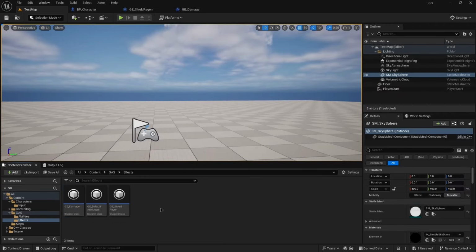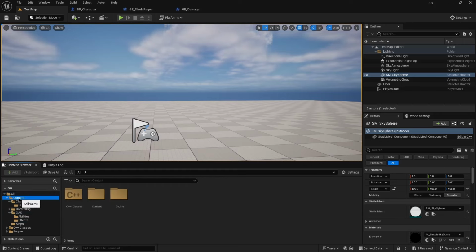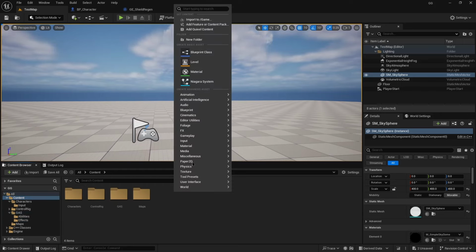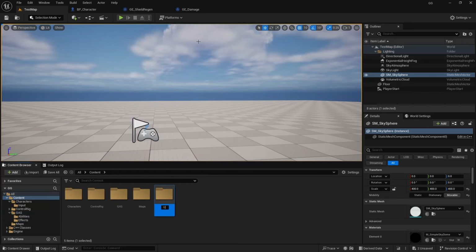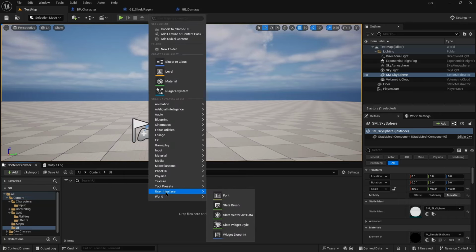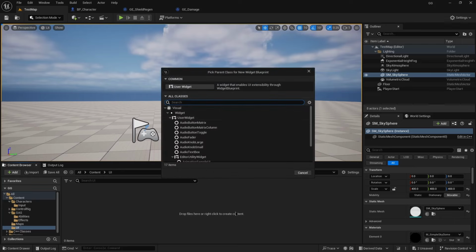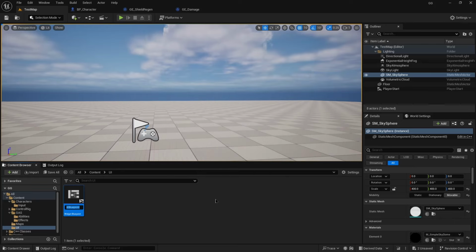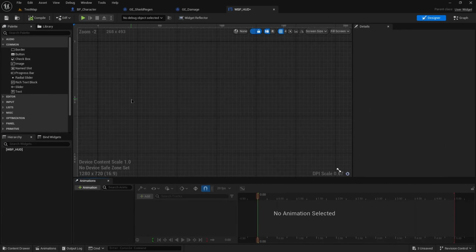Now it might be convenient to hook this up to some user interface. So for that, I'm going to create another new folder. I'll call it UI. In that UI folder, I will create a user interface widget blueprint. Click user widget type. We'll call that WBP HUD. For convenience, I'm just going to throw everything in this one widget.